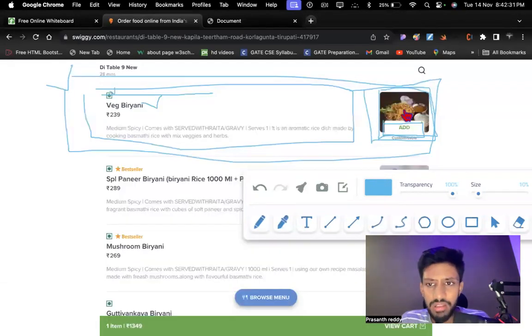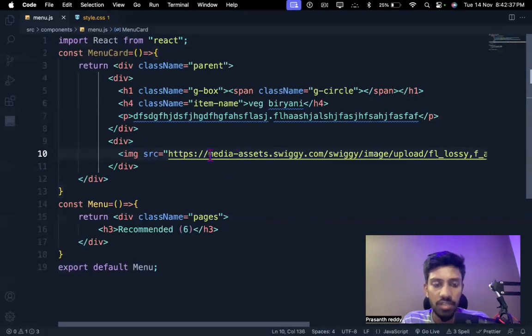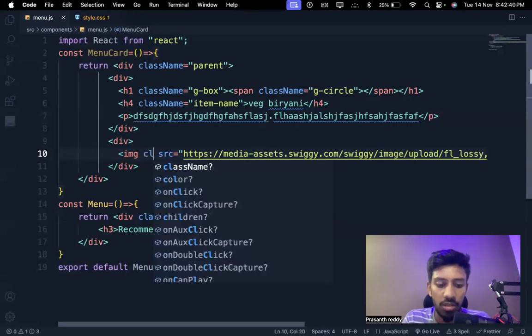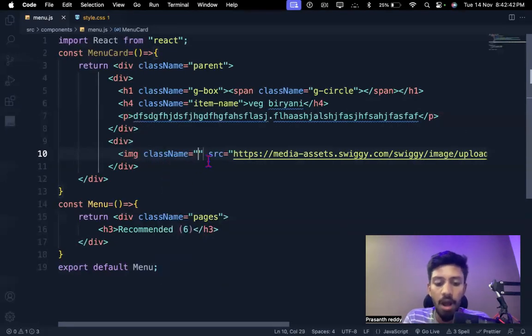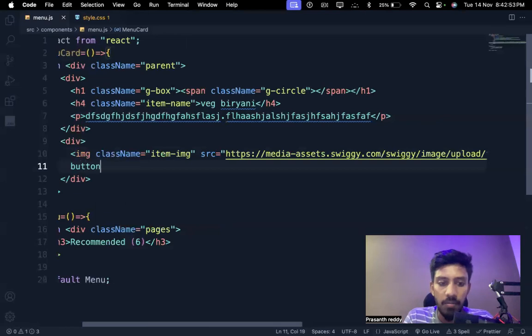Why is it doing like this? Okay, copy image address. Go back here. Let's maintain this. Now we have just given this. Let's give it a class over here, class name called item image img. Right. Now let's build one button over here.